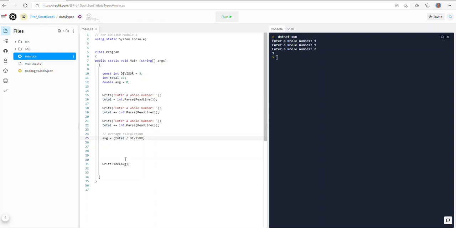So I want to put parentheses here in front. And what I want to put in there is the word double. So essentially what I'm saying is divide total by the divisor, whatever the total of what's been input, by 3, convert it to a double, and put it in average. Now, just because I said that storage location of average is a double, doesn't mean everything that's in there is a fractional number.